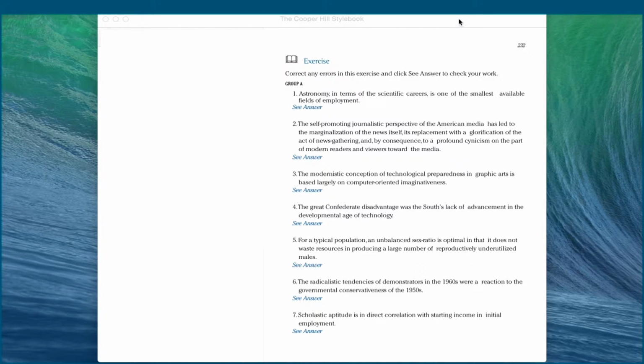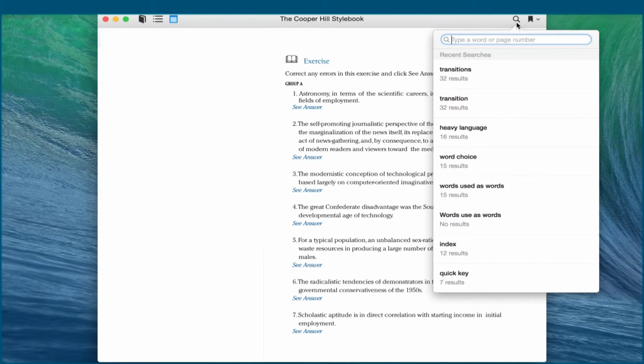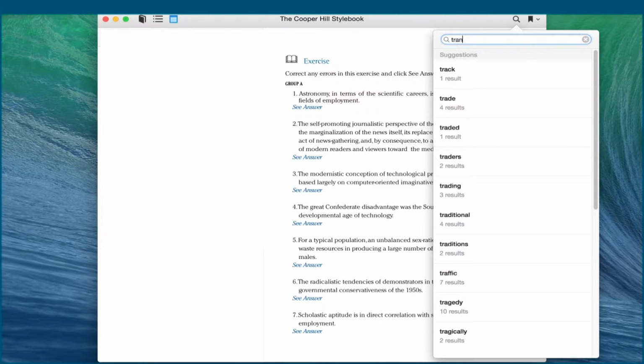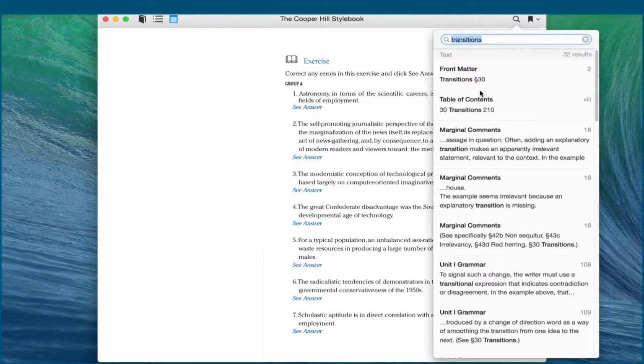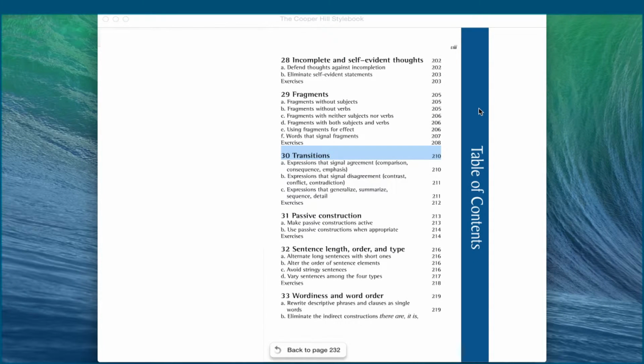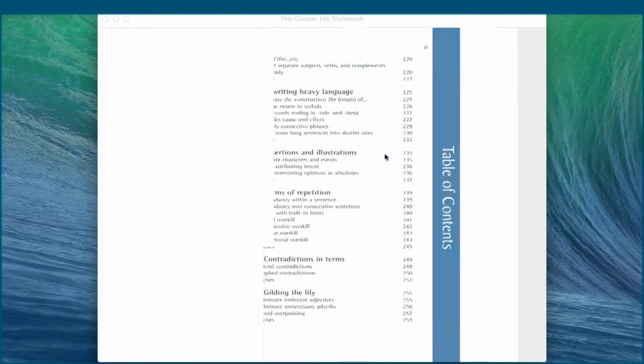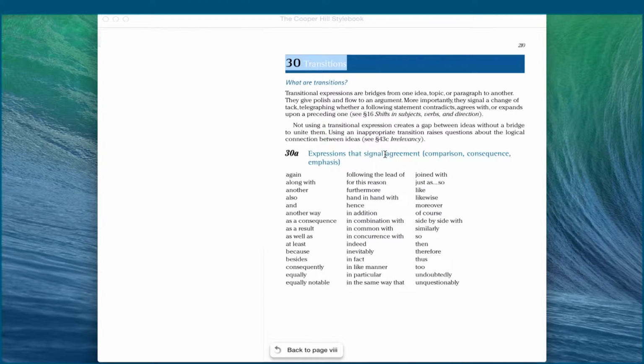And if you need a transition in your essay, type transitions into the search window. Here you have a list of specific transitions that help you navigate from paragraph to paragraph and section to section in your essay.